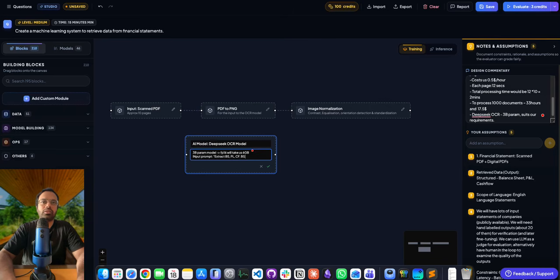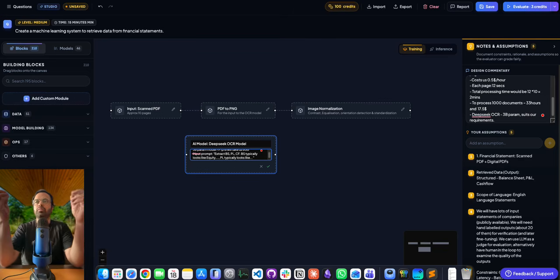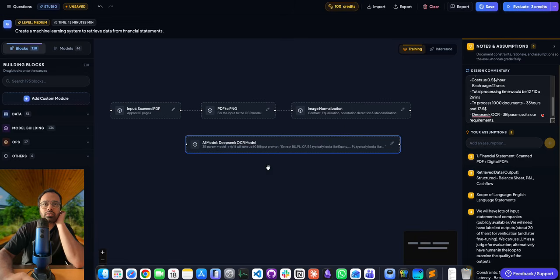I would like to give it some domain-level information here, saying a balance sheet typically looks like equity and so on, and a P&L typically looks like so on, etc. So this adds a little bit of a knowledge base to this whole process. Okay, so with that we have the basic model in here, and I think we have our basis covered.